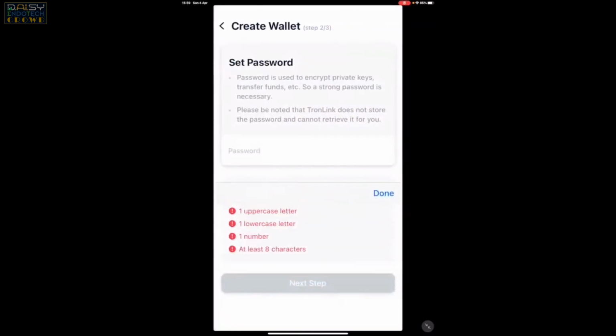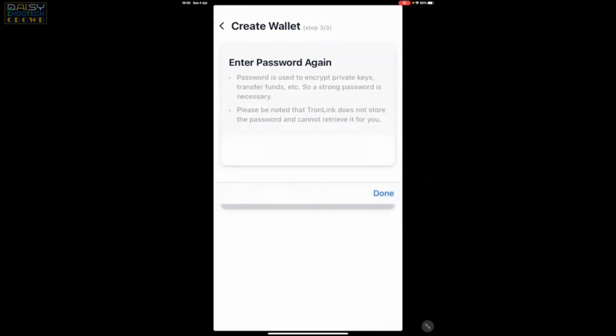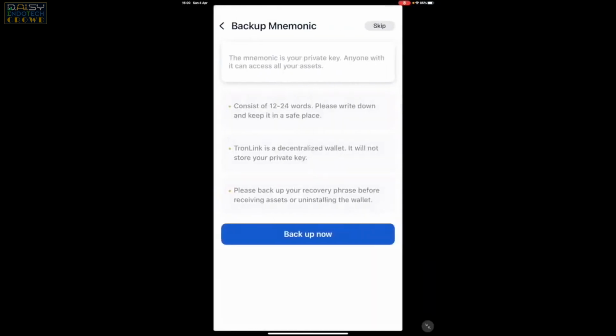You will also be required to set a password. Please make sure you set a password that you will remember, but also a password that someone else may not be able to guess. In this instance, I'm going to use test 1234 exclamation mark. It's going to ask you to confirm your password once again. And once you've done that, your wallet is being created.